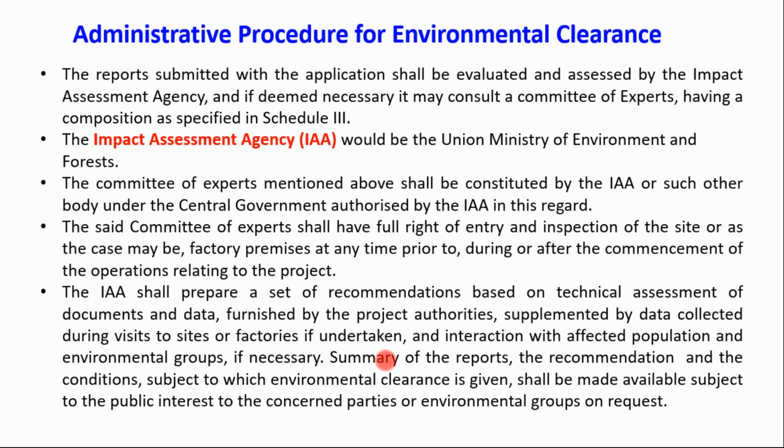Summary of the reports, the recommendations and the conditions subject to which environmental clearance is given shall be made available, subject to the public interest, to the concerned parties or environmental groups on request. So whatever the points discussed with the factory people, with the surrounding people, with the people who are going to discuss all these environmental impacts due to these activities or these projects, all these concerns should be reported to the government authority by this IA or some other bodies.